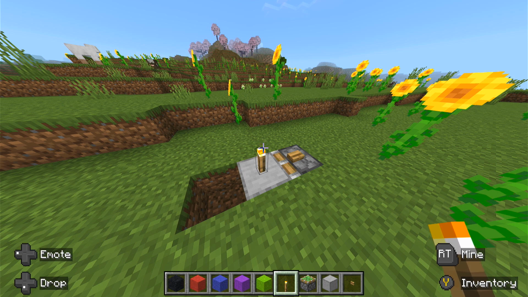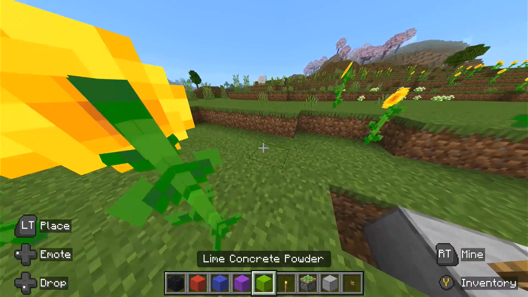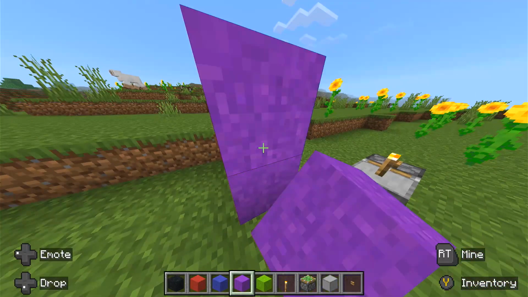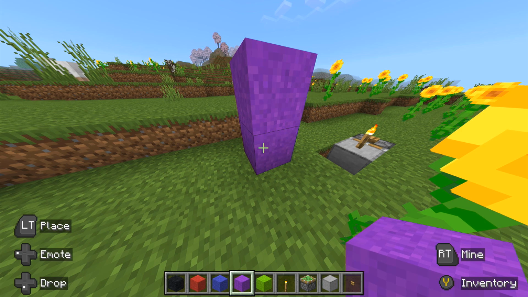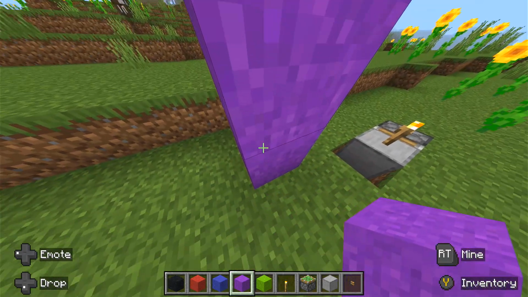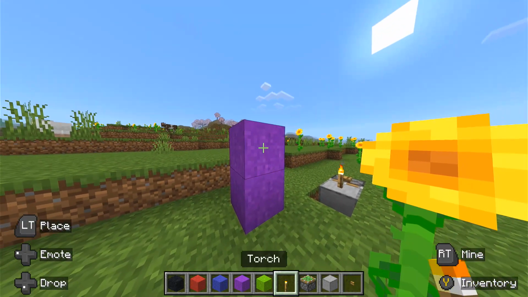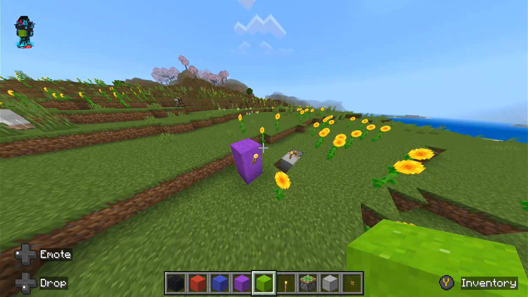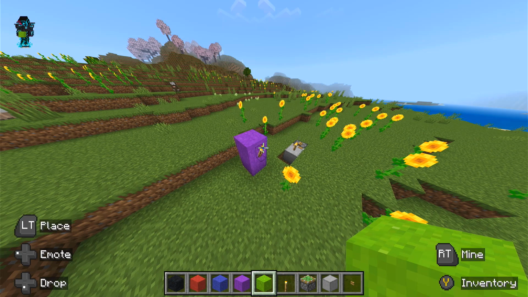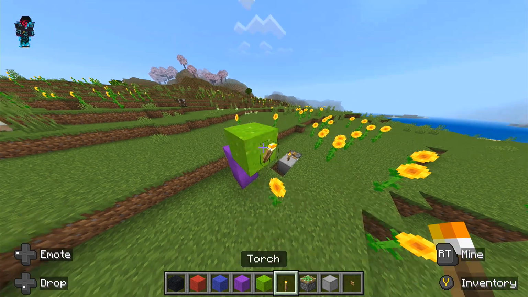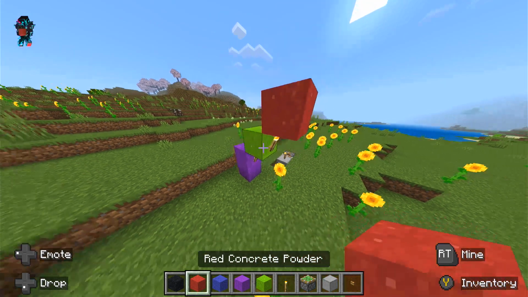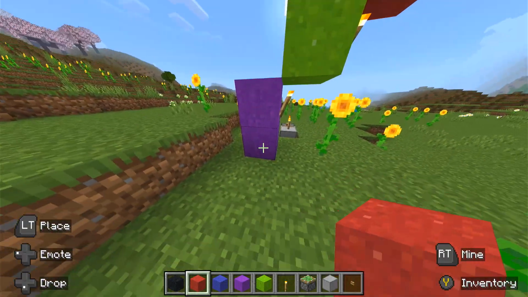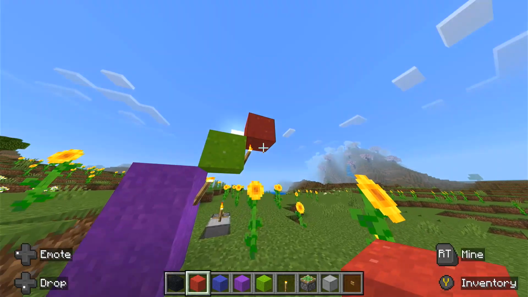So how to actually make it? On that torch we're going to place concrete powder. Let's say it's this one, and this is the torch, because when I break it, it falls down. Let's say our pixel art is just 3 pixels. Here we have our pixels like that. Our pixel art is going to be purple here, green here, and red here.